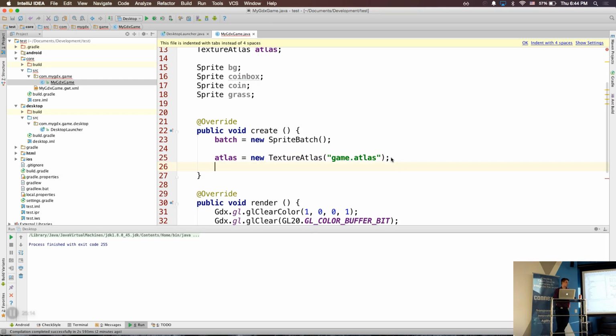From this texture atlas, we can create all our sprites. So we can do background equals atlas.createSprite. Oh, this is going to be a problem. How am I going to?